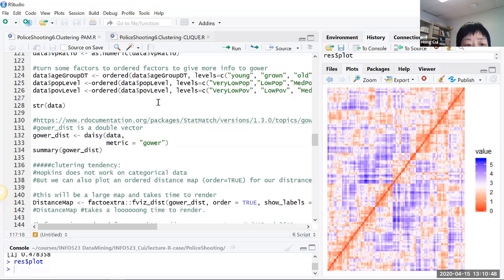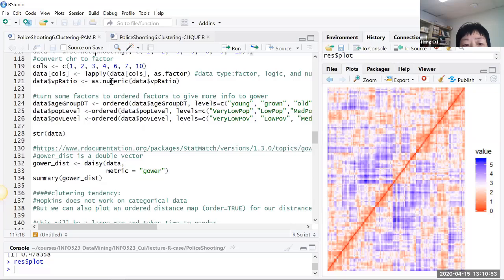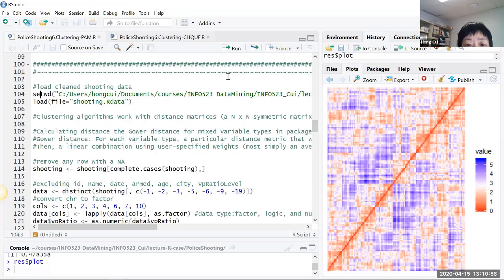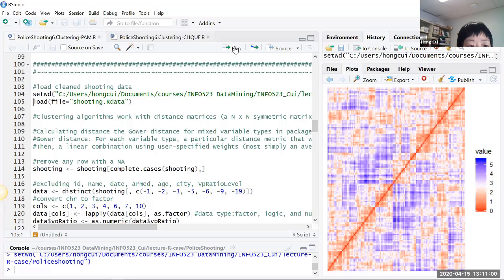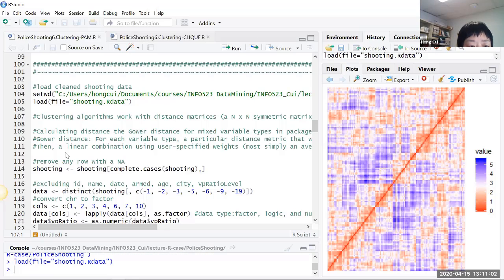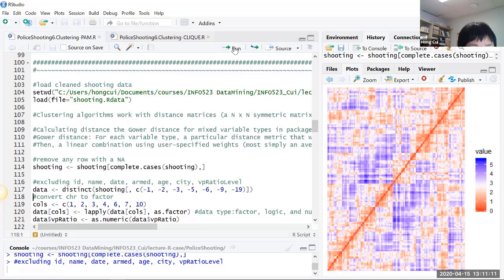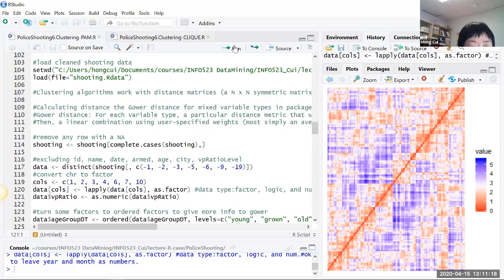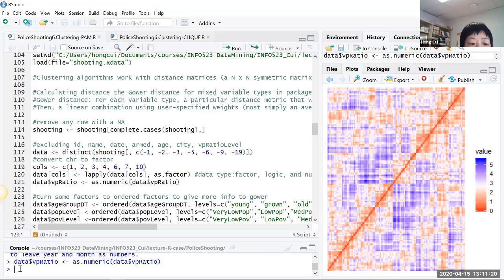What I want to show you with this example are two things. One, we have lots of factors in our data. So I'm going to load the data so we can still see what we have. And I'll run one more step: convert everything to factors.